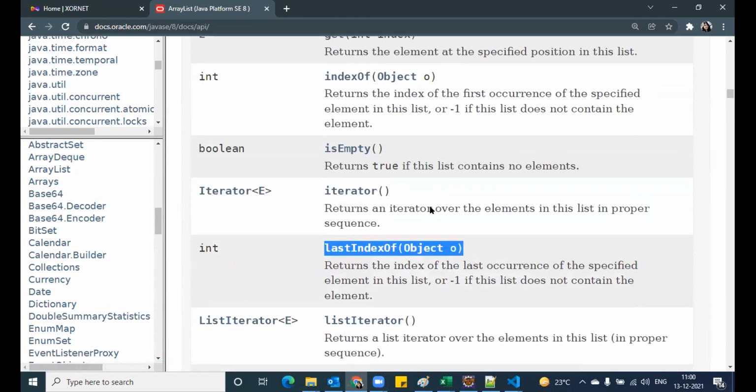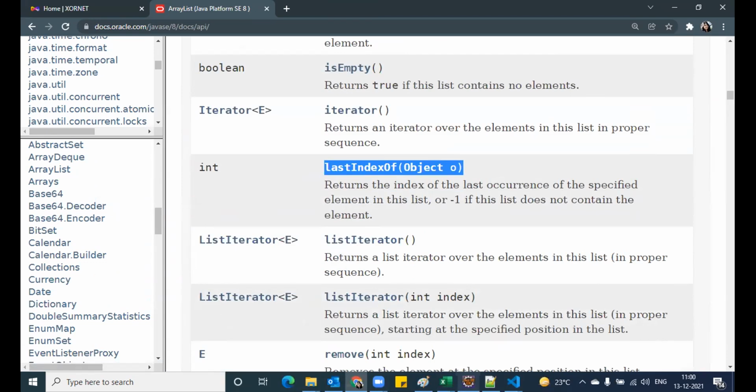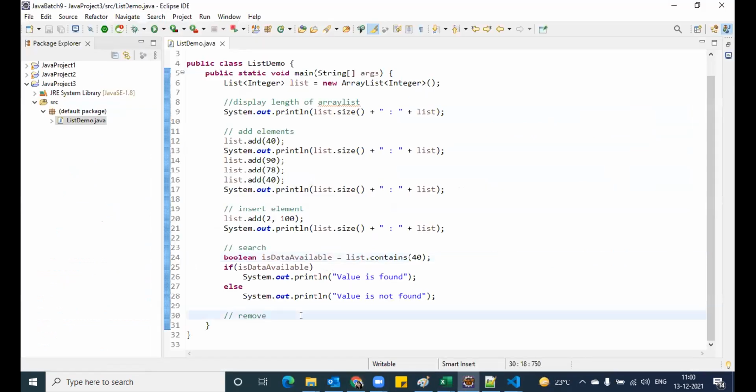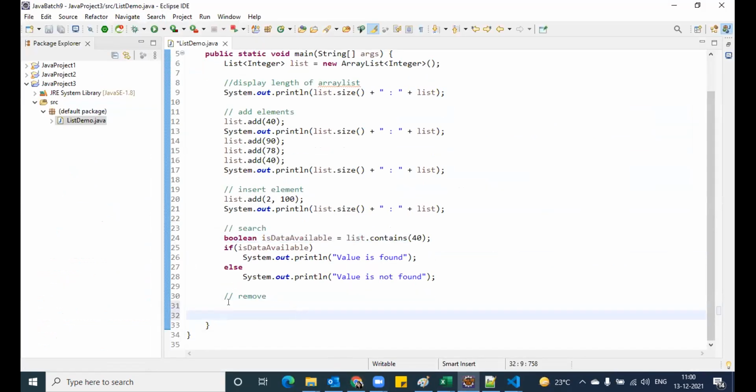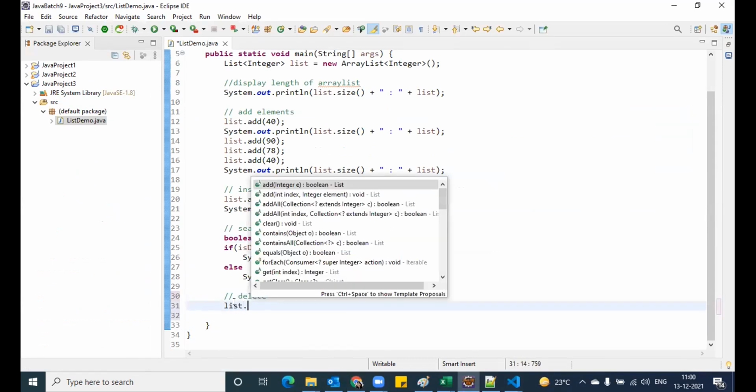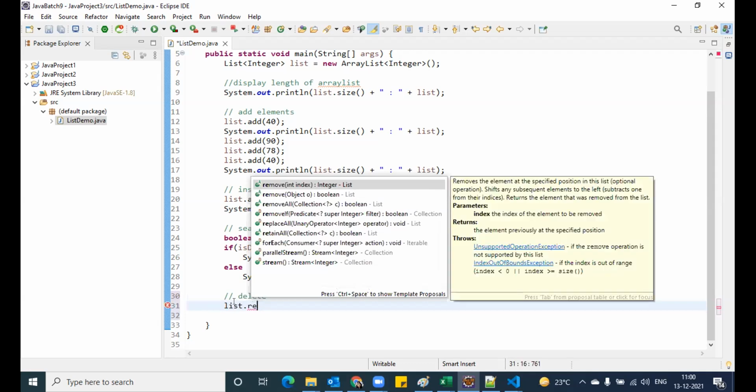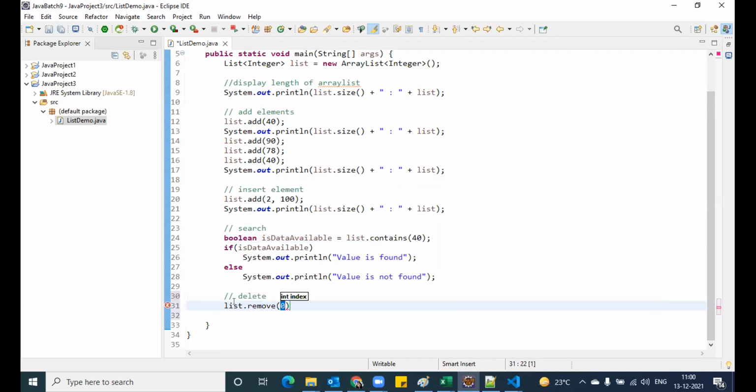Okay. Now for modification, removal. Which method you have used? Remove. Dot remove, ma'am. Delete operation. So list dot remove. Now either you can specify the index or object. So suppose I want to remove the value at index 2, right?